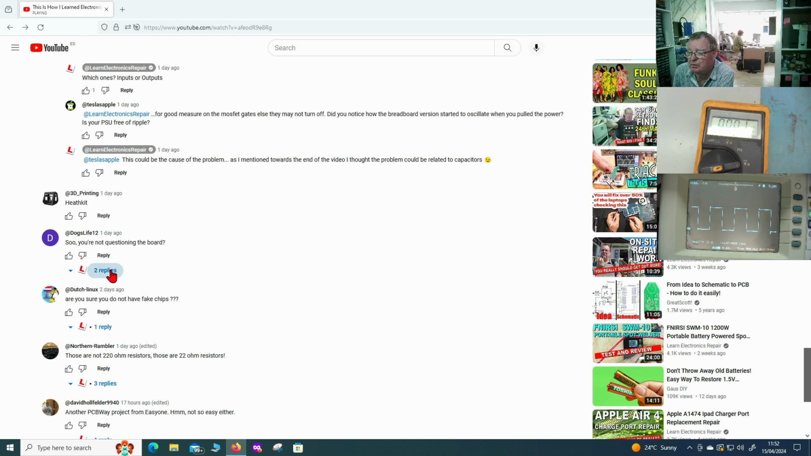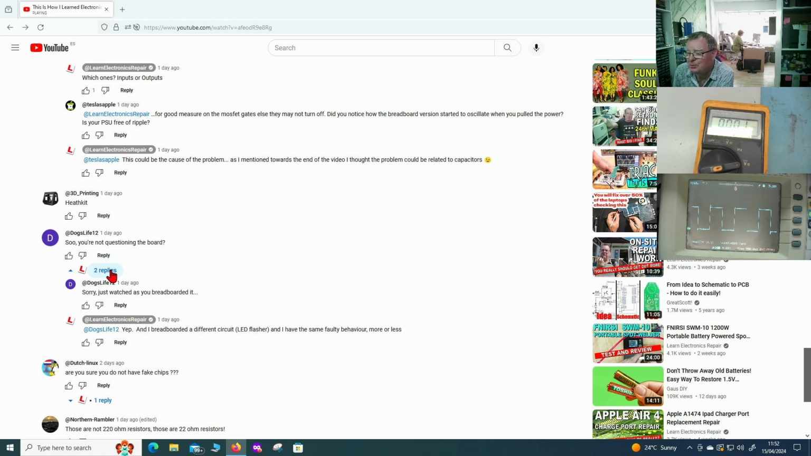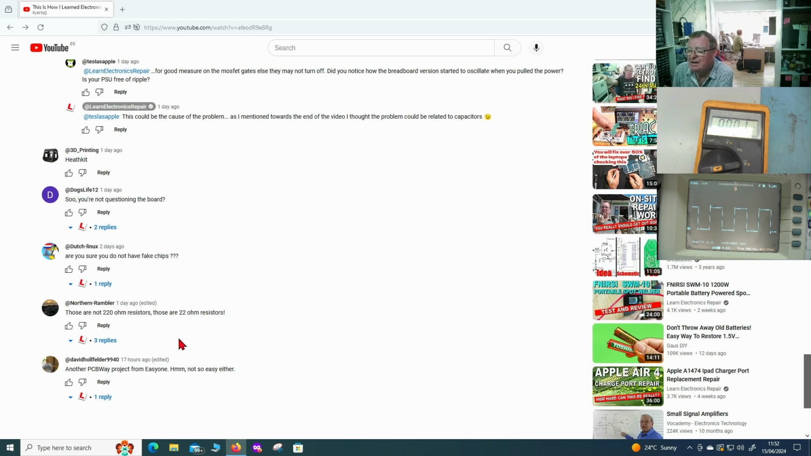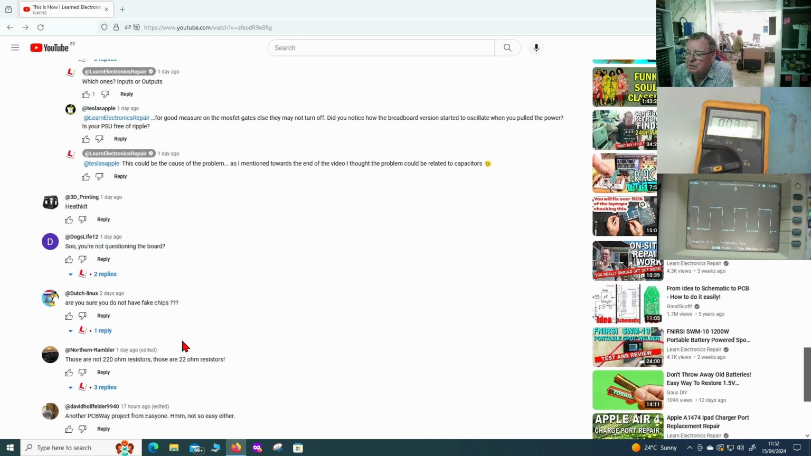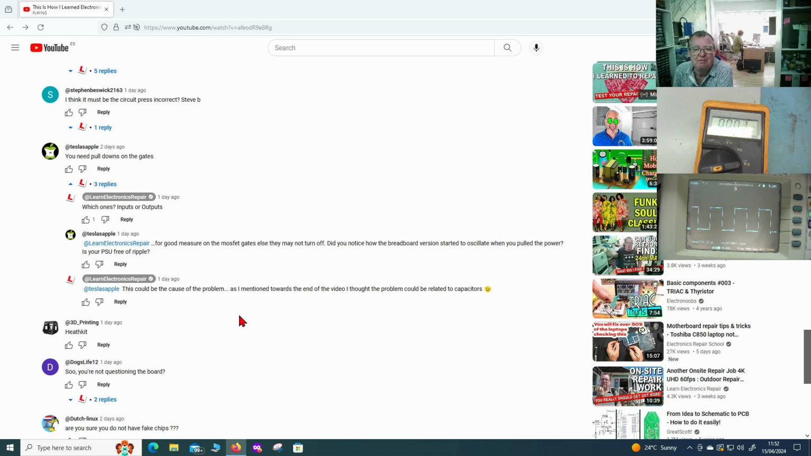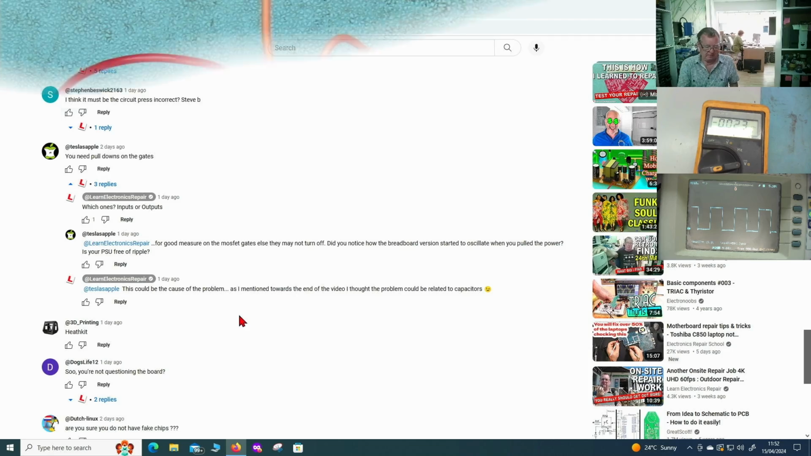You're not questioning the board. Oh, sorry, just watch your breadboard, is it? Yep. That kind of isolated that. So really that's about it. So the only thing we're left now with is maybe pull up and pull down resistors. Now, I don't believe they're needed in this circuit, but let's stick them in and see what it does. And testing these chips in a chip tester.